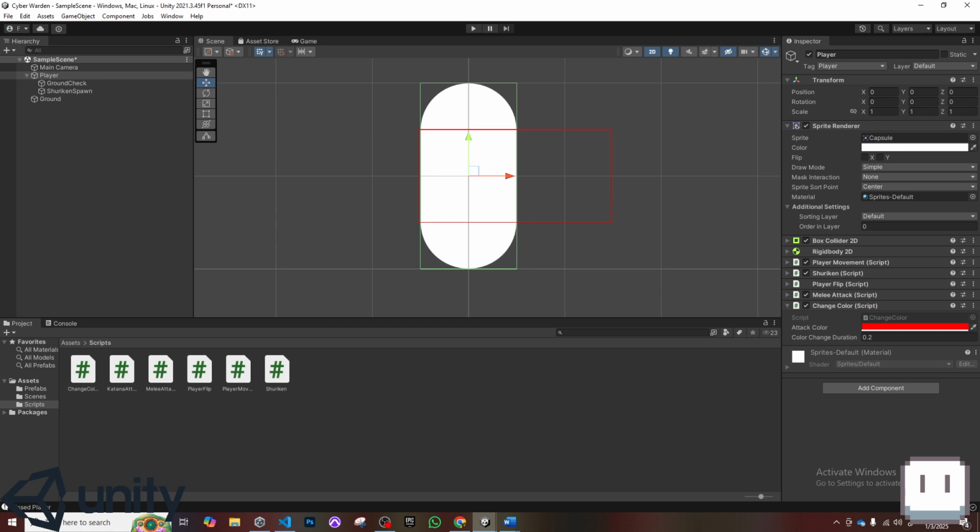So I did add in a dashing ability as well here. I don't know why my Visual Studio Code kept opening up on my opposite screen, but it got a little aggravating.